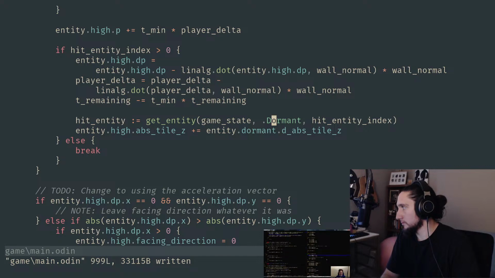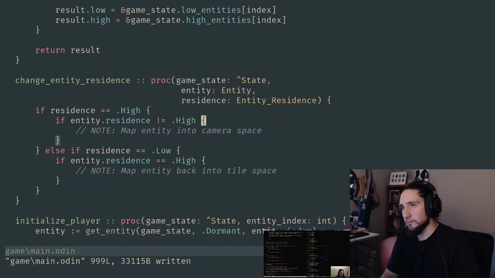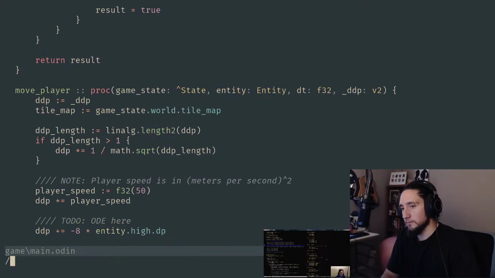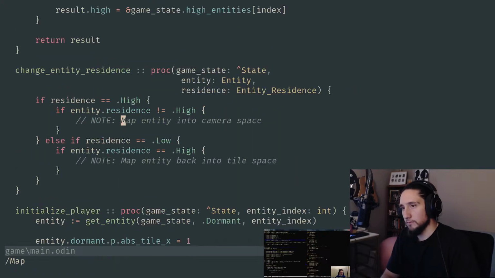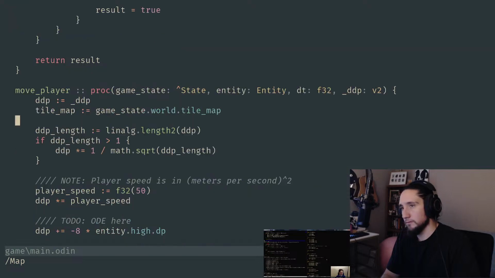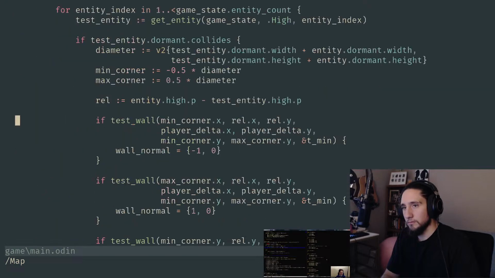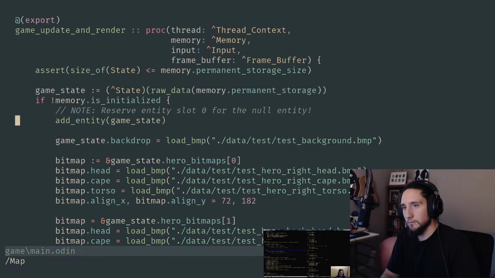So you don't have to worry about the fact that something wouldn't have a P that was valid. So I think that's, yeah, I like that. I like that a lot. And so basically, what that means to me as well is that the change entity residence is only going to really do this case, right? It never has to map it out.